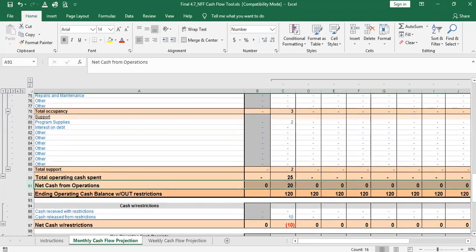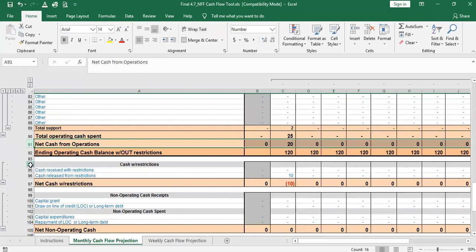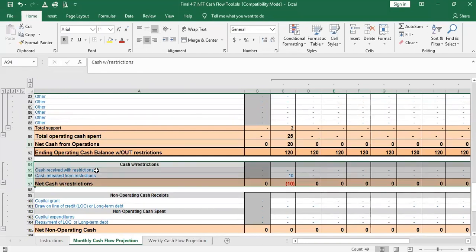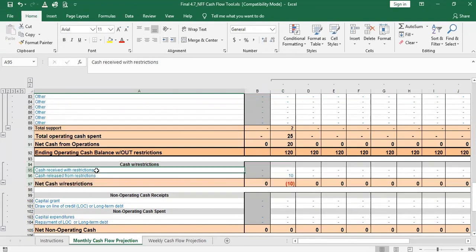Rows 94 through 97 allow you to capture activity for cash with restrictions. Again, this is the area that captures any new restricted cash that is received but cannot yet be spent due to donor restrictions, as well as the restricted cash released in the period. That cash that was restricted and is now able to be spent. As noted previously, when you entered the number here in row 96, it automatically carried up to line 38 above. Row 97 reflects the net cash with restrictions.